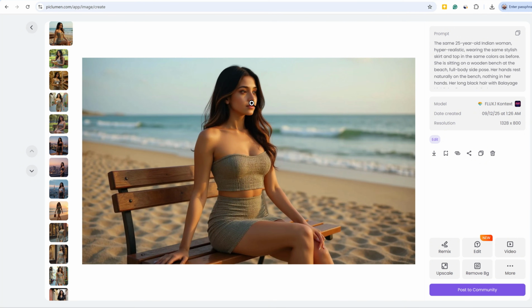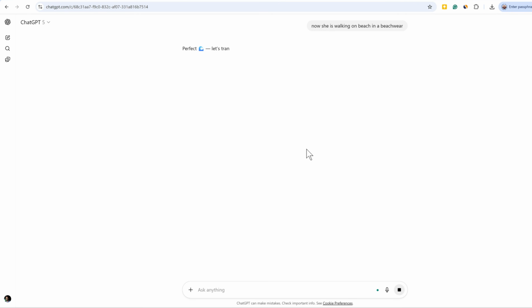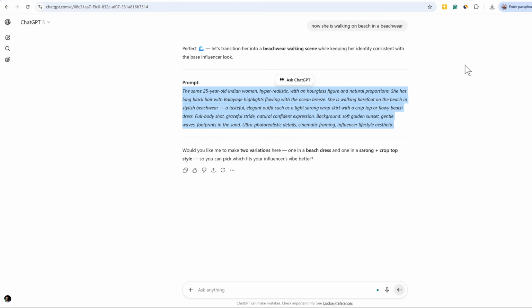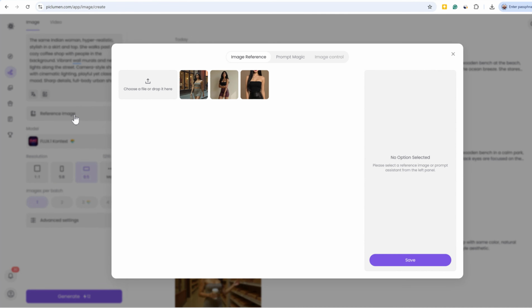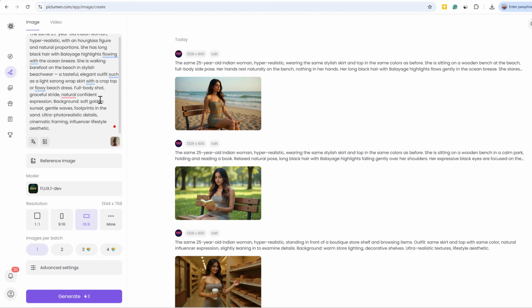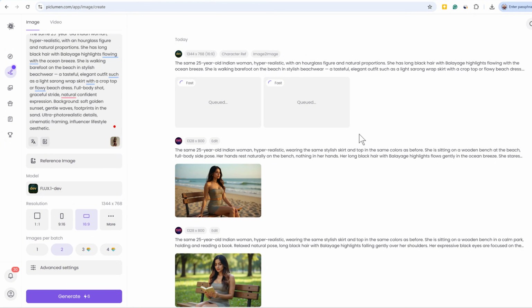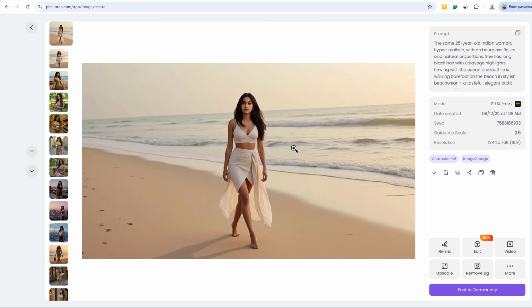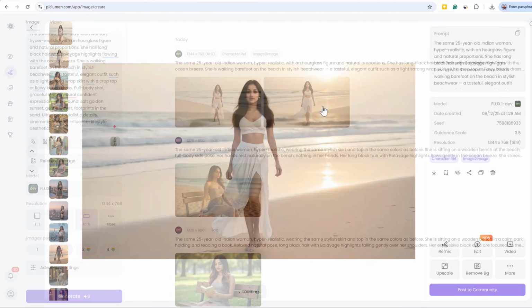Now I want a different scene with a different outfit. So I will ask ChatGPT to write the prompt and copy this prompt to PicLumen and use the same reference image, my base character, and I will use the Flux Dev model this time and then generate the image. With the Flux Dev model, you will get a totally different scene with your character. You see, the character has a different outfit, the matching outfit for the beach.